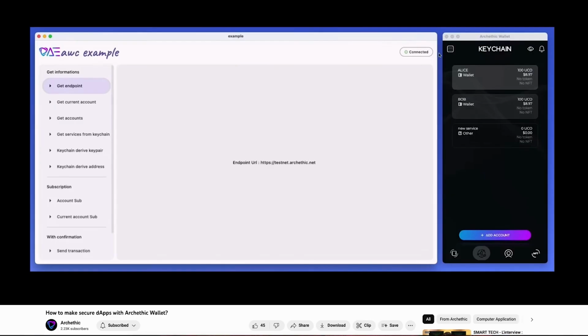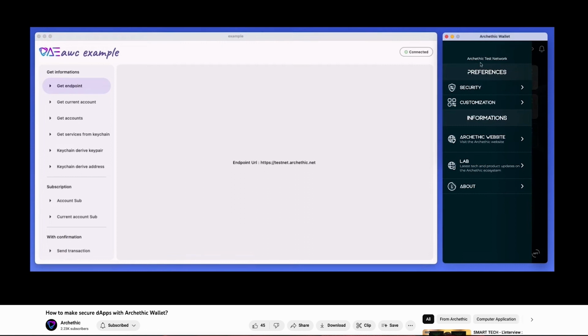But that's not all. In addition to this improvement, version 2.1 of the Archethic wallet now enables seamless interaction with decentralized applications. This opens up a world of possibilities for you to explore and engage with the growing decentralized ecosystem. To learn more about this exciting feature, you can check out our video down below that delves deeper into the integration of decentralized applications with our wallet.